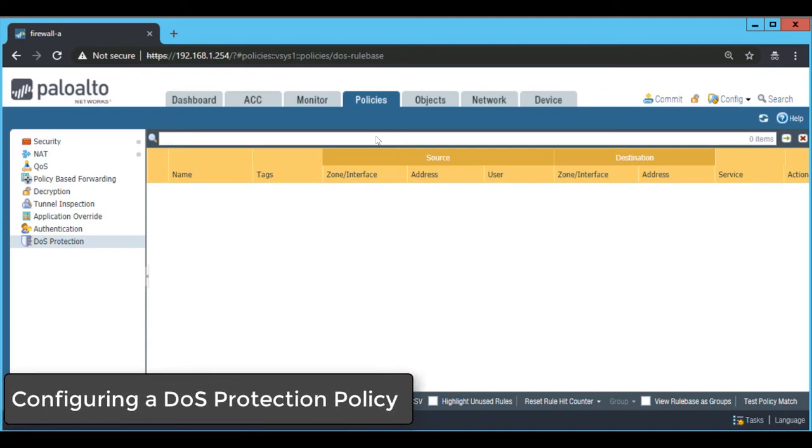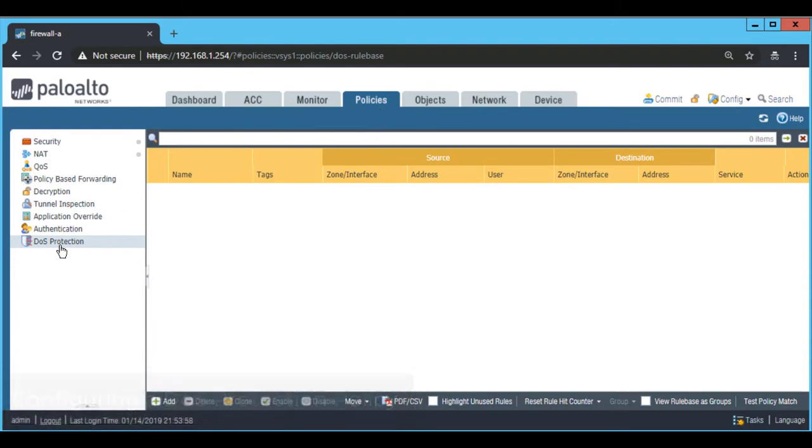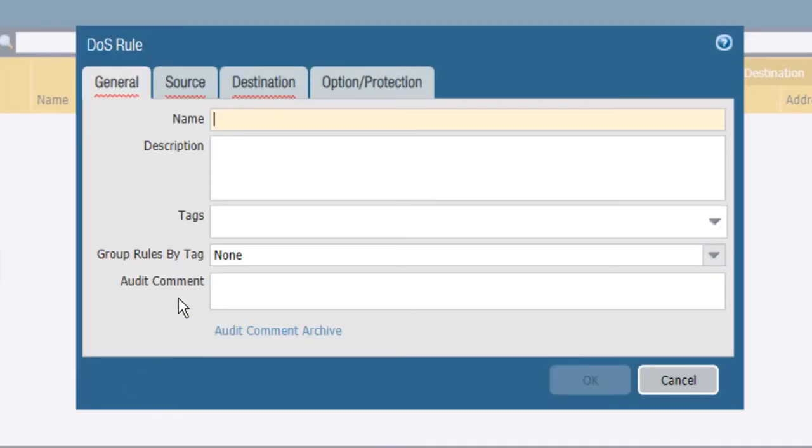After creating a DoS protection profile, you must add it to a DoS protection policy rule. Browse to Policies, DoS Protection. Notice there are no default policy rules. Click Add to create a new policy rule. In the window that opens, type a name for your policy.